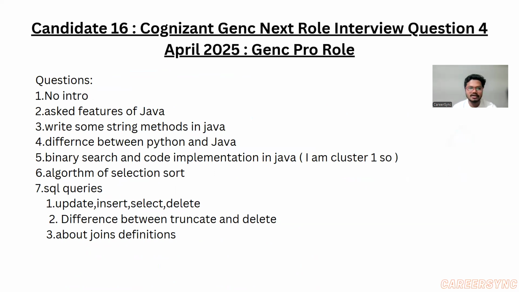his introduction. He directly started from the features of Java, write some string methods in Java, difference between Python and Java, because he had mentioned that he knows both Java and Python. After that, he was told to write the program for binary search and code implementation in Java. So algorithm of selection sort.